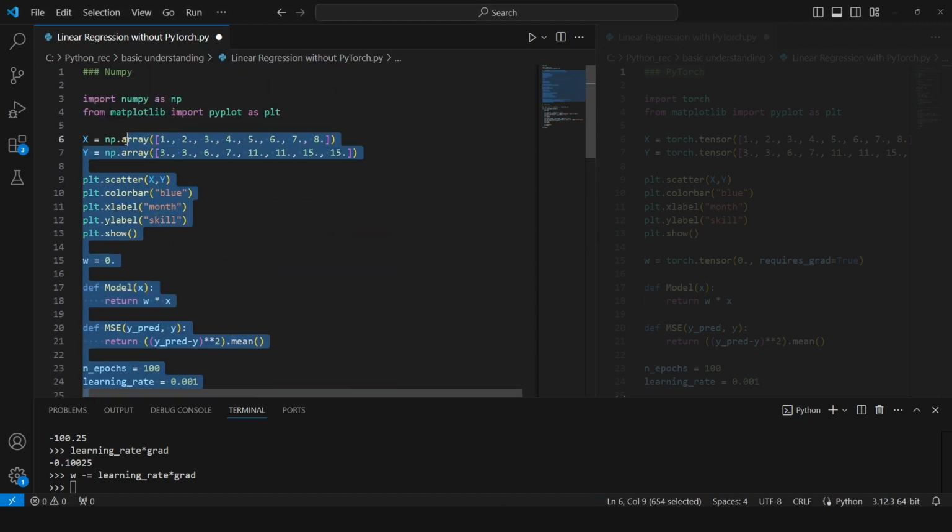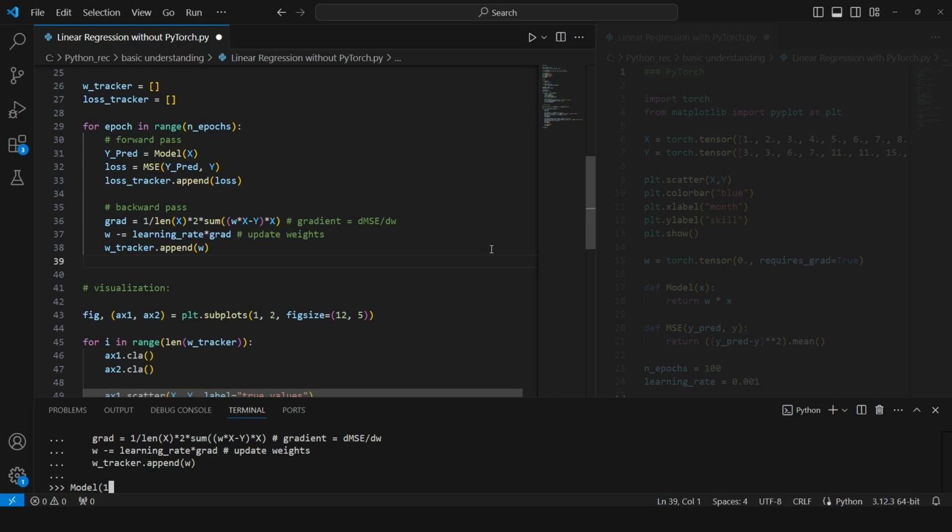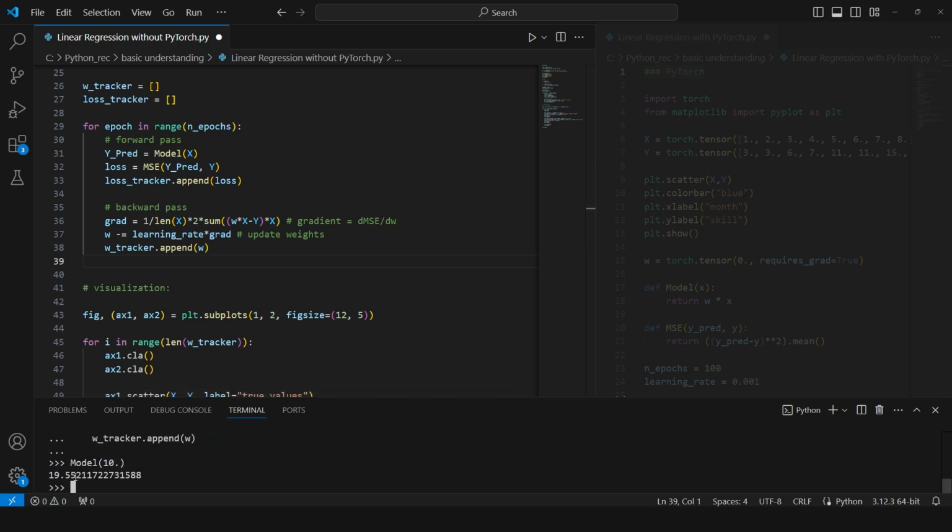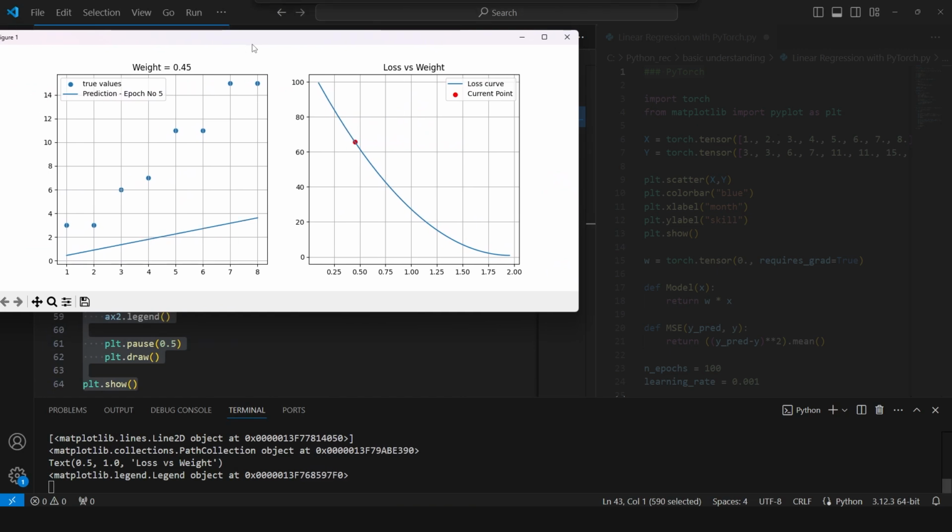But wait! Before that, let's check if the trained model gives a realistic result. Here, we see that for 10 months, the model predicts a skill level of approximately 20. This fits the data structure and seems like a plausible solution to our problem. Perfect. We can understand even better what just happened if we visualize it.